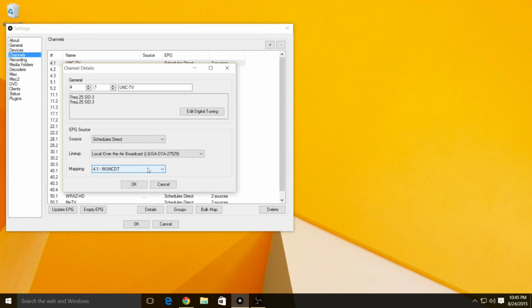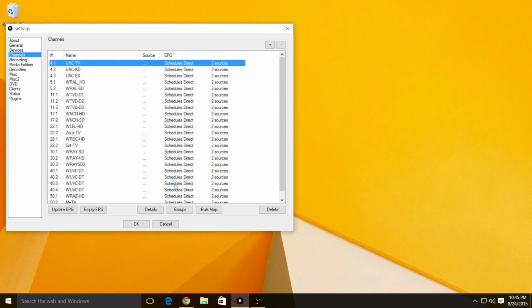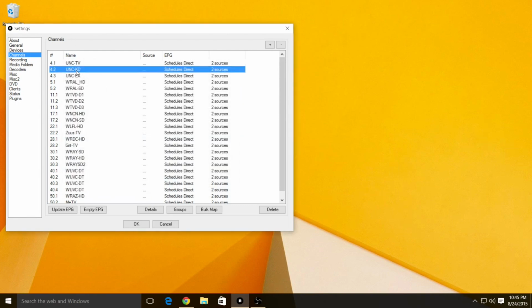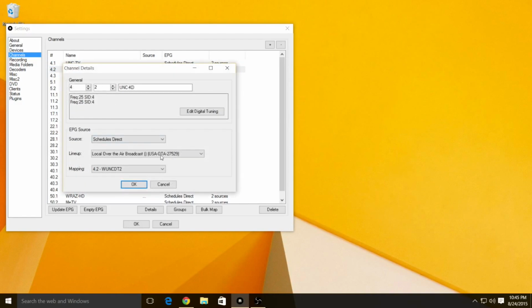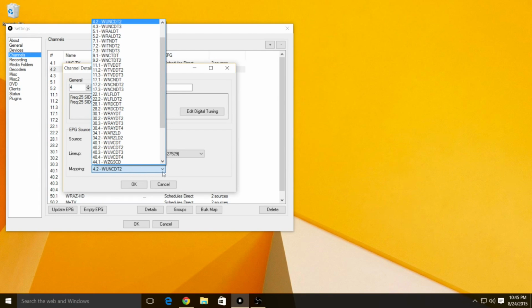Then it'll pull in that local over-the-air broadcast schedule, and you'll need to map this tuner channel to the Schedules Direct listing. In the case of the 4.1, which is PBS, it will already have it mapped to 4.1. The problem comes in when it's 4.2. You'll choose Schedules Direct, it'll automatically choose local over-the-air broadcast, but then it'll say mapping 4.1 even though you're on 4.2. So you'll have to come in and choose 4.2 from the list.